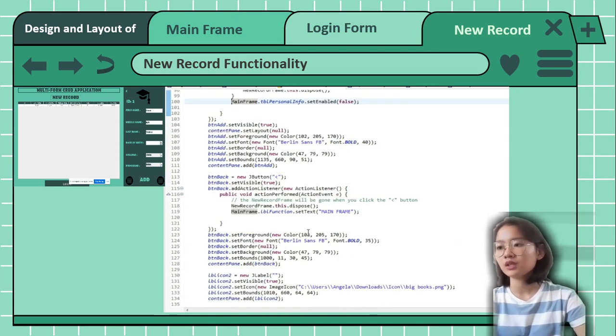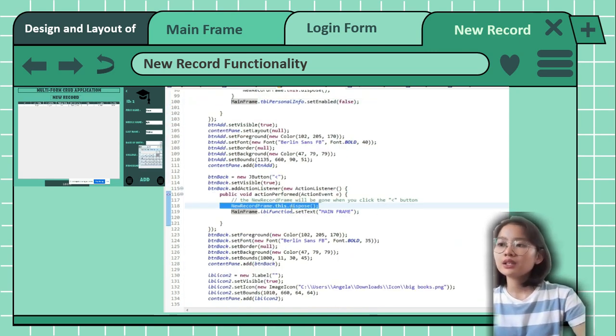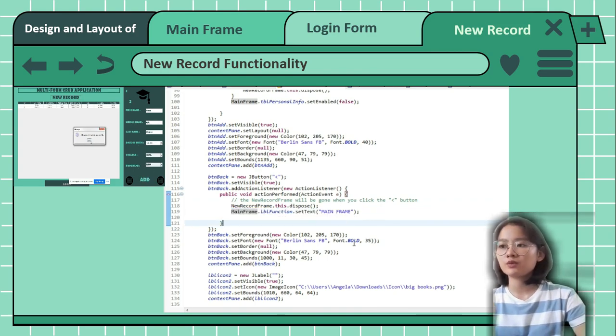the new record frame. For button back, upon clicking the back button, the new record frame will be disposed and the design for main frame will be displayed.